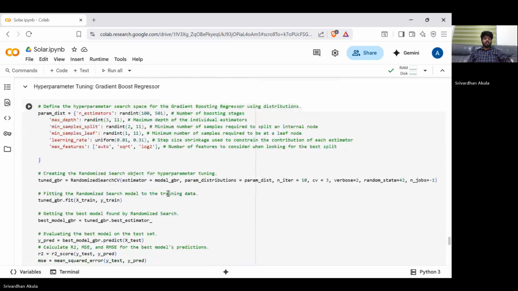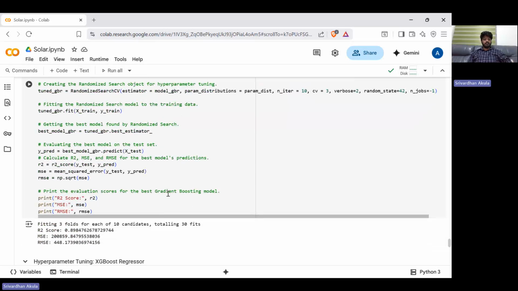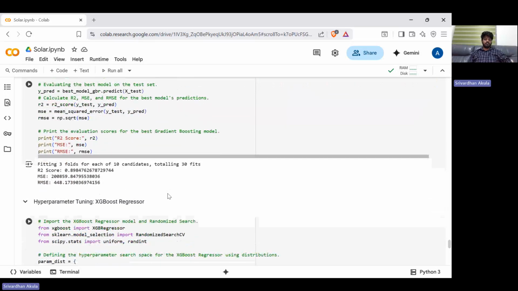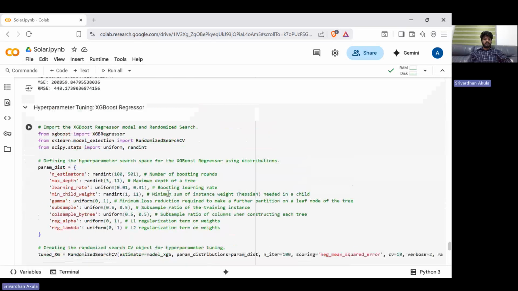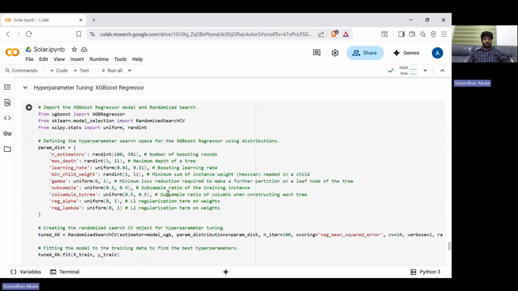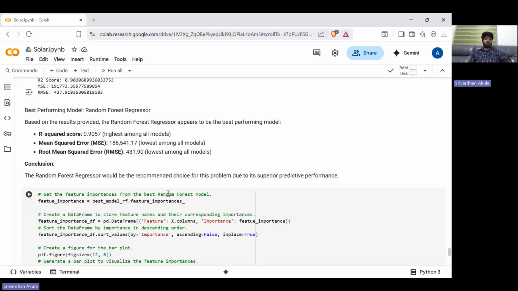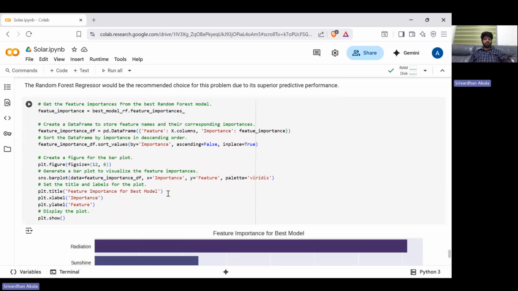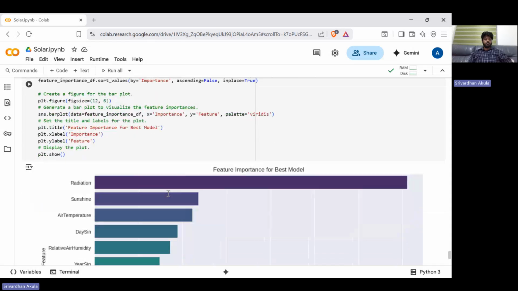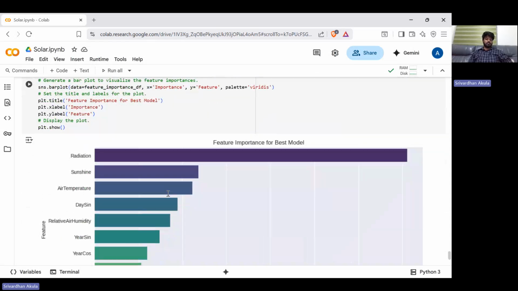And then I've tuned the gradient boosting regression. Again, I've used this evaluation score for the best models. Here the RMSE score is higher, and then I've tuned the hyperparameters for XGBoost regression. Again, I got that the best performing model was random forest regression because it scored highest among all the models. Conclusion: random forest regression would be the recommended choice for this problem due to its superior predictive performance, because radiation is high, more than +0.79.